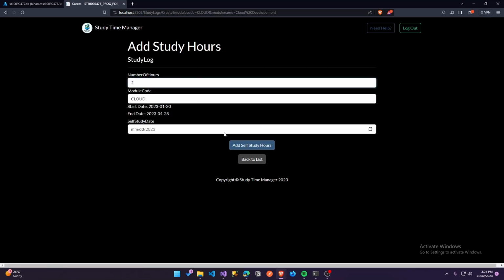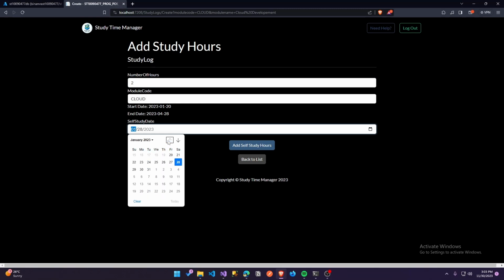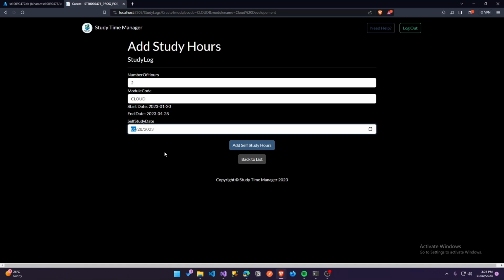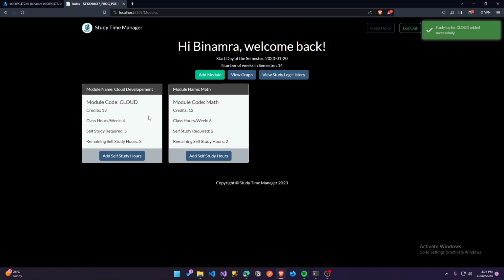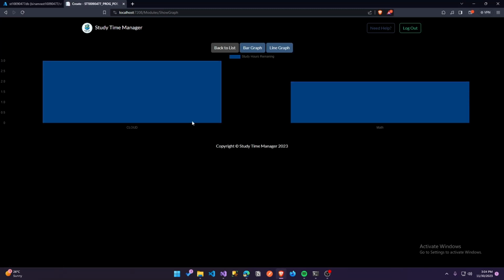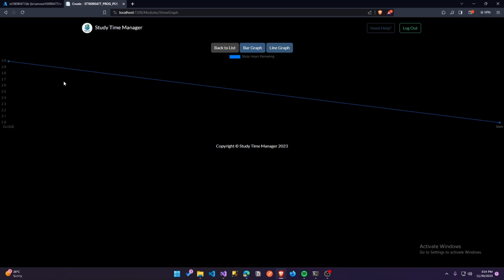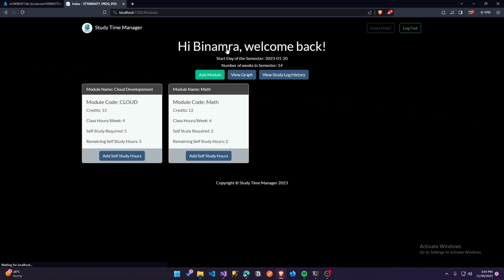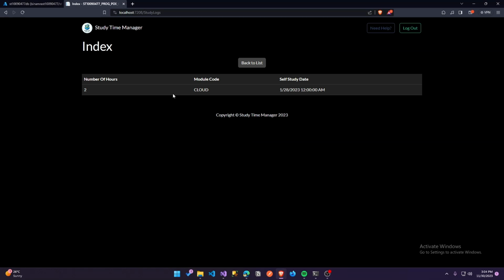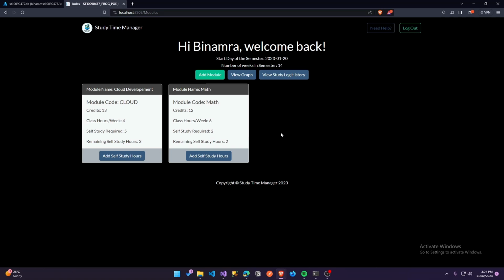Let's say I studied 2 hours for cloud on 28th of January. So let's add that. As you can see, it was 5 before, now it's 3. I can view the graph, cloud and math, and I can toggle between graphs, like the line graph over here. I can go back to the list. I can view my log history. It's 2 hours for cloud on that day. So let's go back to the list, and I can log out.